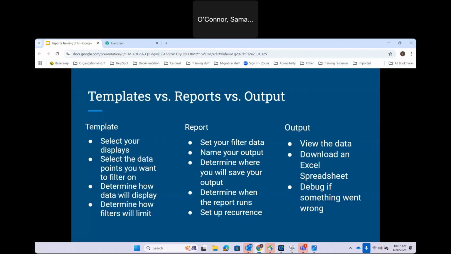The final level of this kind of three-tier system is the output. So the template is where you kind of set up the parameters of your report. The report is where you define how those parameters will be used. And then the output is the output. It's the data that then gets pulled based on those parameters. So in your output folder, you can actually view your data. You can view it within the browser by clicking the HTML link. And then if you've chosen to have an Excel file of it, which most people do, you can also download it from there. And there's also an option to debug if something went wrong.